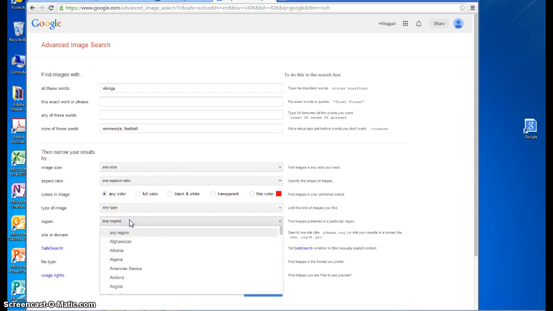Any region tells me from what country the website's from. That doesn't mean what country the image originated from, but what country the website is from that you're grabbing that image. Now, that may not be important for something dealing with Vikings, but that could be really interesting in a current events class where you're doing something about something going on in a different part of the world. What pictures they're going to post in a different part of the world are going to be different than what we post about the same information. So that could be very interesting and very useful.